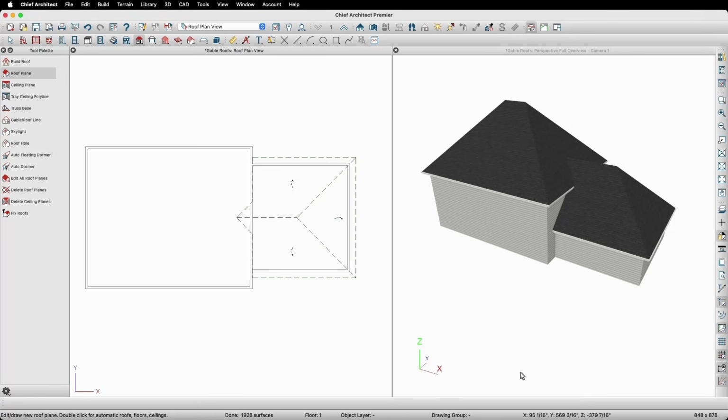By default, Chief Architect builds a hip-style roof by generating a roof plane over each wall in the plan. If I want to change my roof style to a gable roof, I can do that by making changes to the wall I want it to build over. When the Auto Rebuild Roofs checkbox is checked, walls control how the roofs build over them.